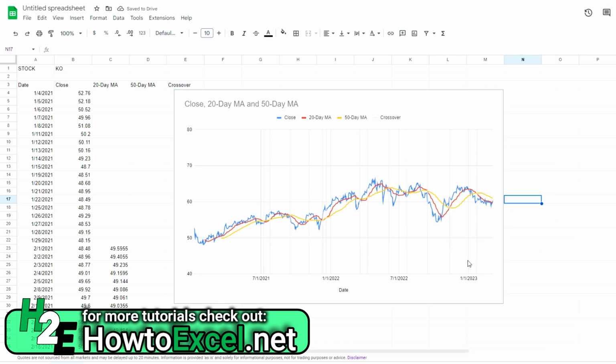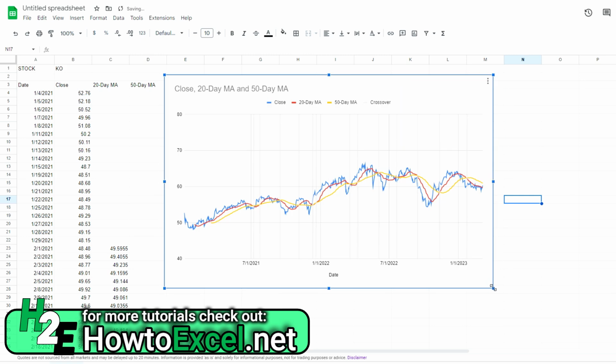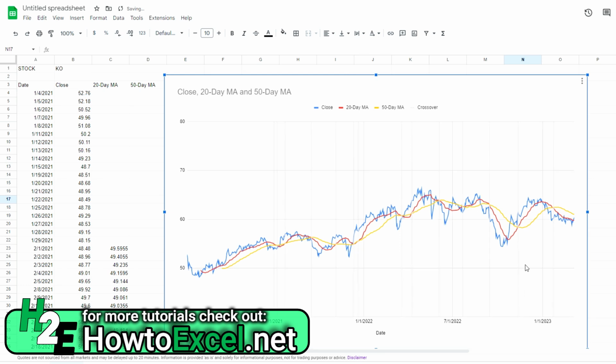And in this case, I still have those vertical lines. So I see all these points where there has been a crossover. So depending on how you want this chart to look, you can still make additional changes, such as maybe you want to get rid of the closing price. But as you can see, anytime there's a crossover, we've got the red and the yellow moving averages crossing over. We have this line indicating.